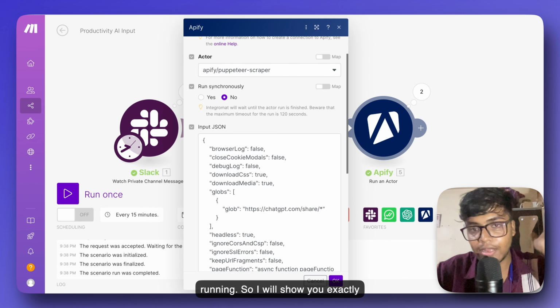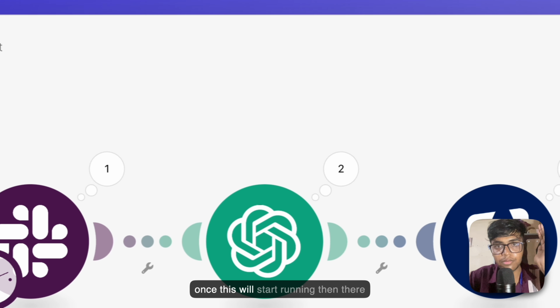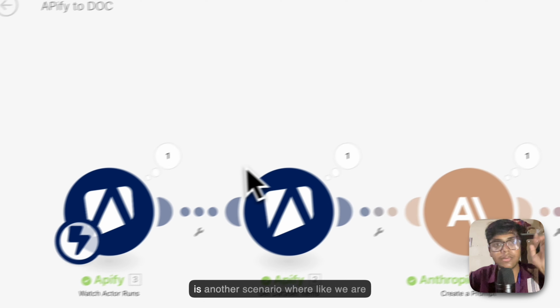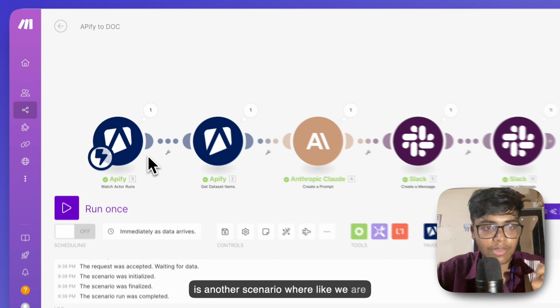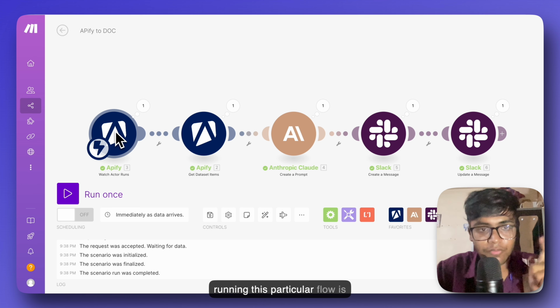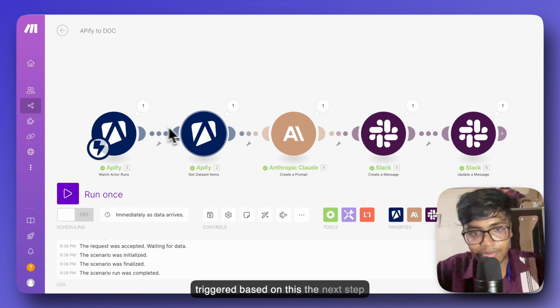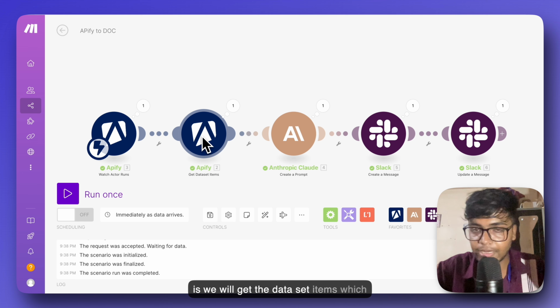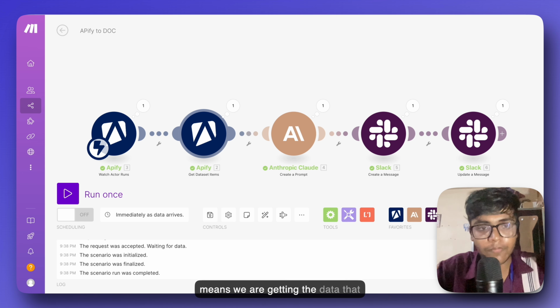I'll show you exactly how you are going to do this. Once this starts running, there's another scenario where we are watching whenever the actor starts running, and this particular flow is triggered based on this. The next step is we get the dataset items, which means we are getting the data that the particular actor has run through.